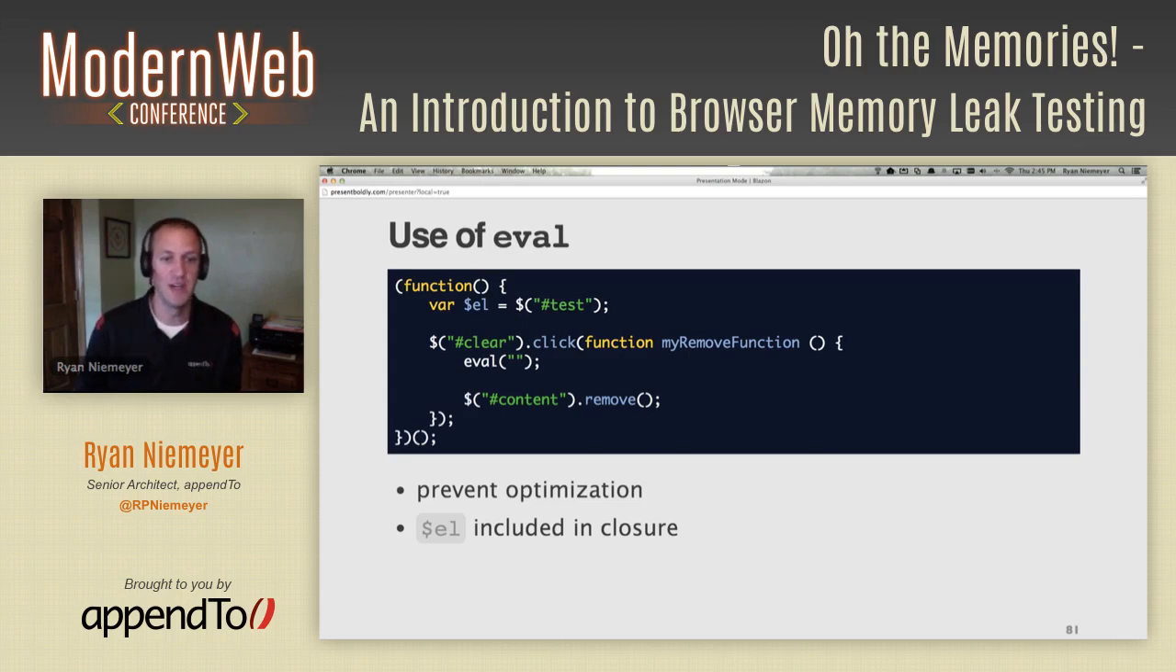But the interesting thing here is that if I eval, even in this case, I'm just evaling an empty string that does nothing. But if the optimizer sees eval, it says, I may need all the variables that I could possibly access here. So $L actually gets included in this closure because it doesn't know, even though this is static text, maybe it should know.